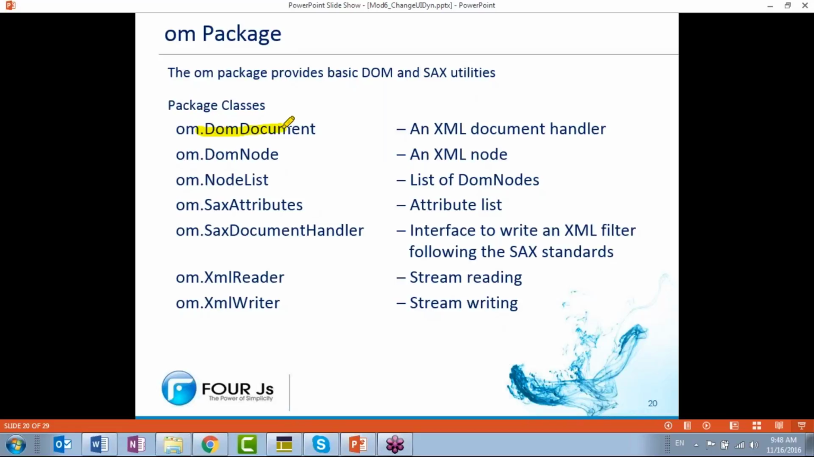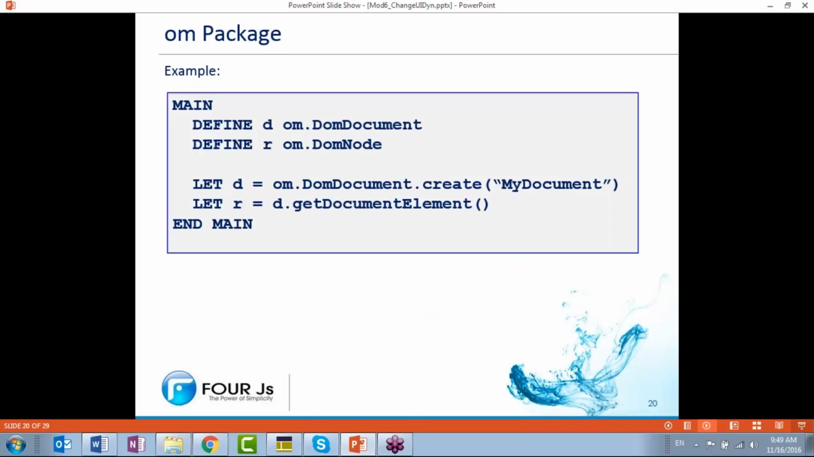So here we've got our DomDocument class that provides XML document handling. We have the DomNode class that gets you down lower to the XML node level. We have a node list class that holds a list of DOM nodes that have been retrieved with some sort of selection. And then we have some methods that can be used to work with XML, read, write XML. So some examples.